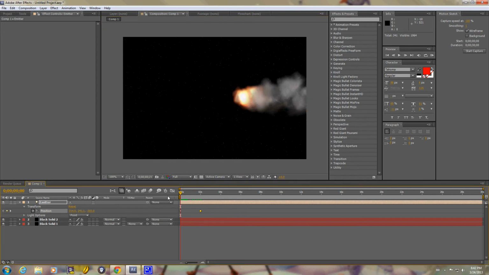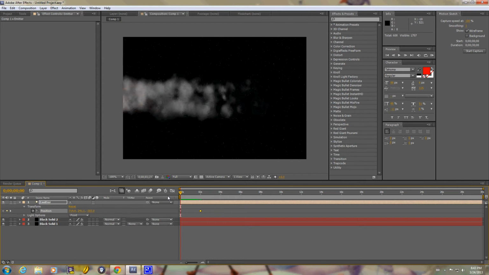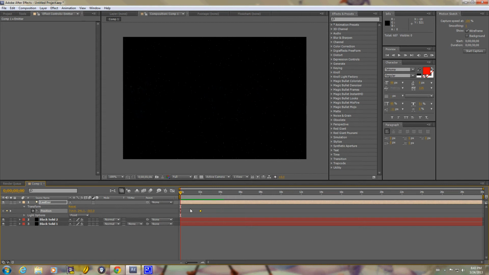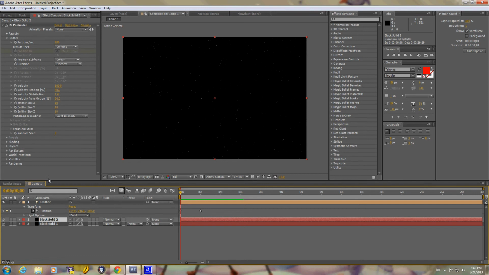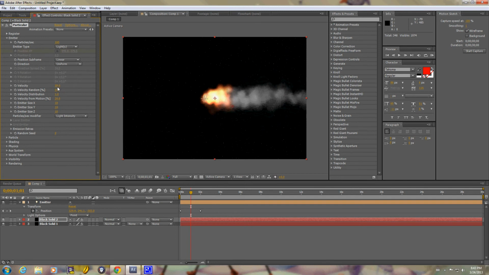And around preview, pressing 0. The effect's better if you do it quicker, or you go in and adjust some of the settings. I can bring the particles down a little bit. You can change the velocity. You can bring the velocity down maybe 15, so it stays more in line.